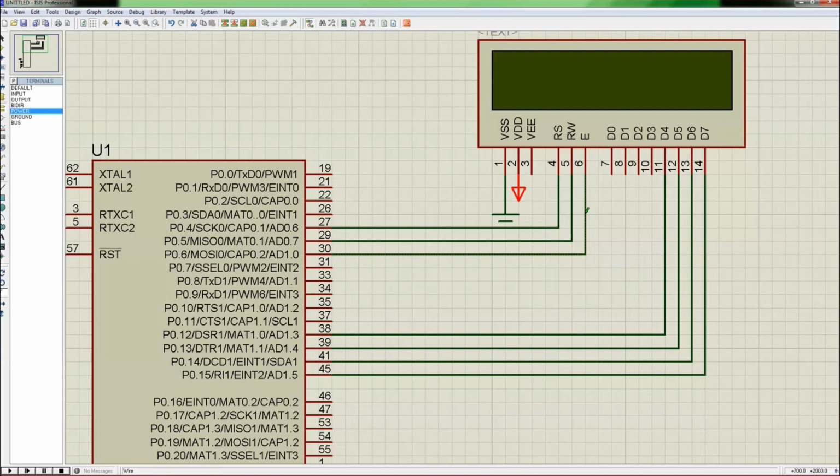Don't keep it simply near the pin, because the connection is not there. You move it a little bit, then make the connection manually. Then connect to the ground. Done. So VSS and VEE I have connected to ground, and VDD I have connected to power.